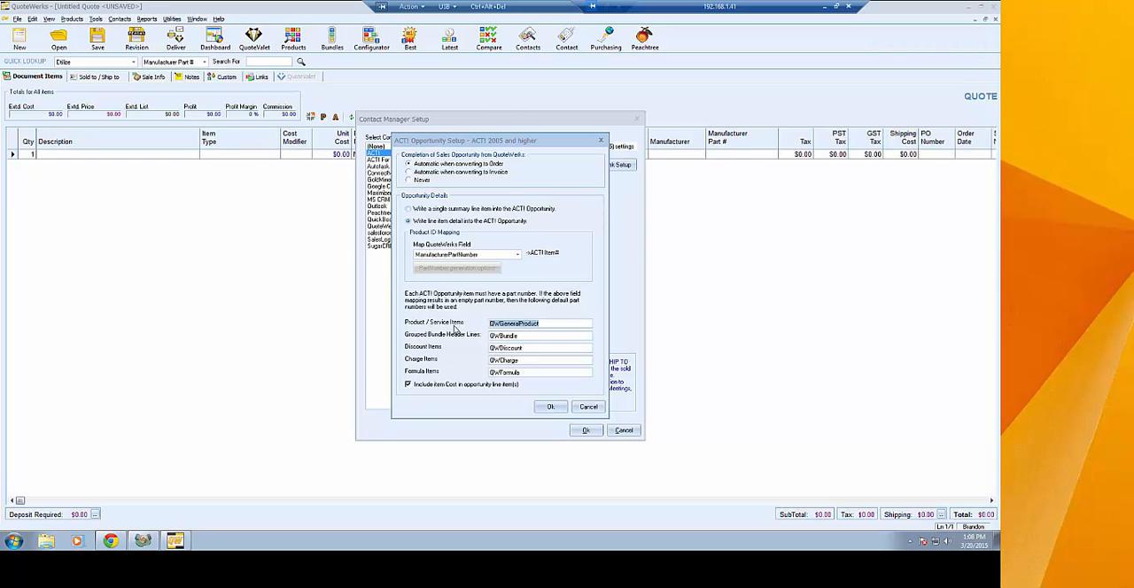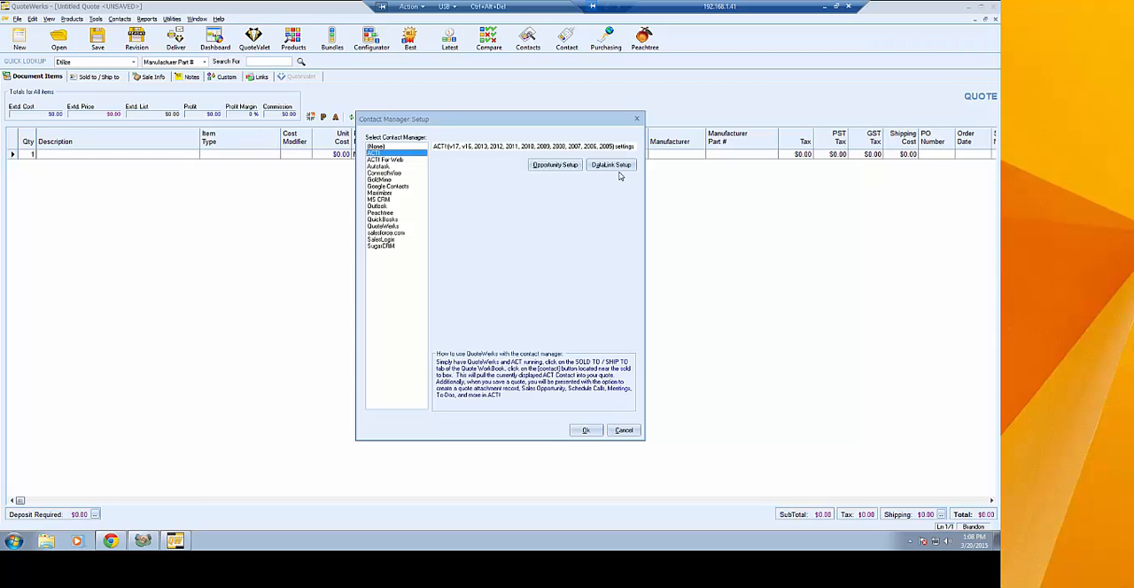That way it will still write this information into the opportunity in ACT. You also have the option to include the item cost in the opportunity. So if you check the box here, this will also write the cost into the opportunity as well. So you hit OK. You'll also see ACT has the data link available also.